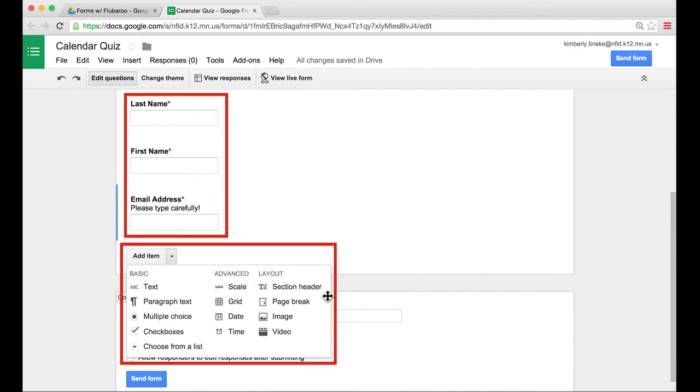And then these other parts of layout, those can be really helpful for just breaking up parts of your form if you have different sections of an assessment, or if you wanted to include like a text excerpt that students would read and then respond to. You could do that with a section header.